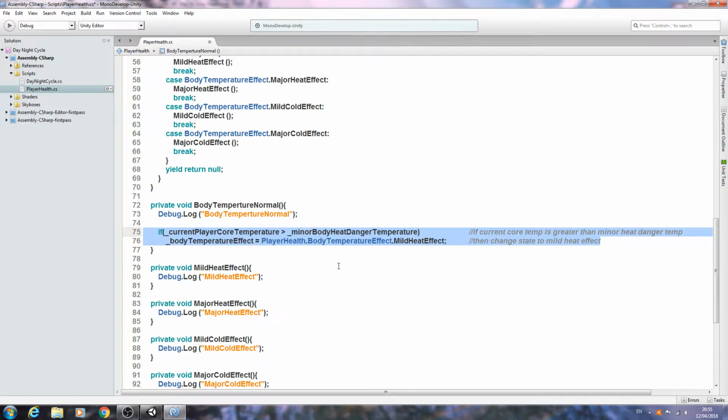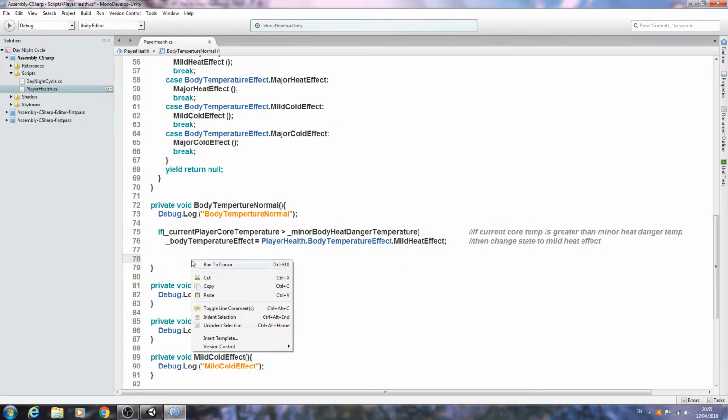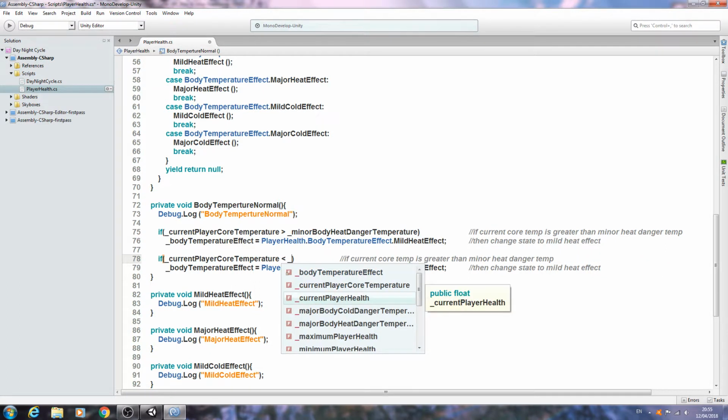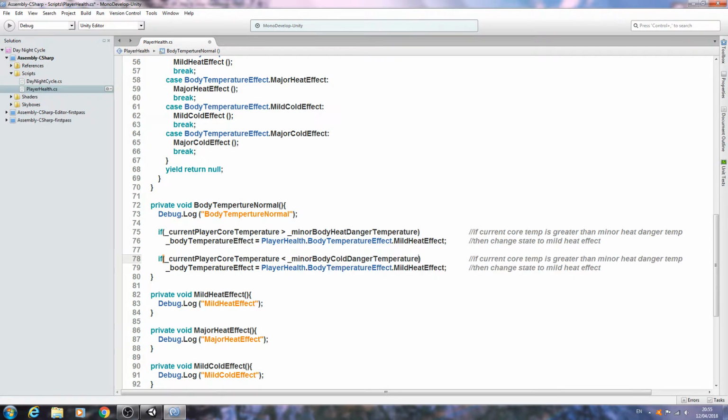And with that in place, let's copy both lines. We'll paste it in below. We're going to change that to a less than sign, minor body cold danger temp. Let's change from greater to less than in the comments, and we need to change this to cold. And we're going to change to a mild cold effect, so let's change that comment there.